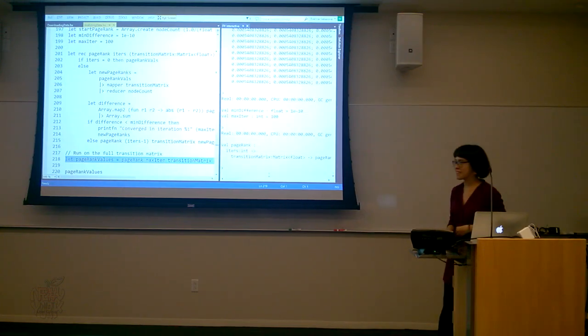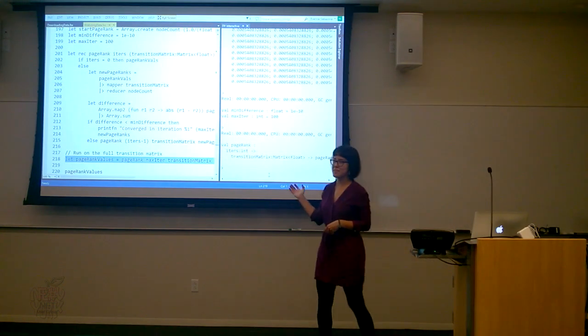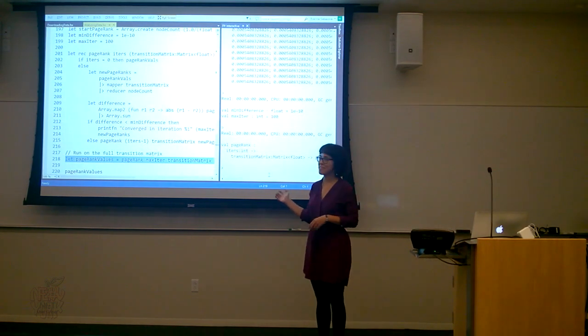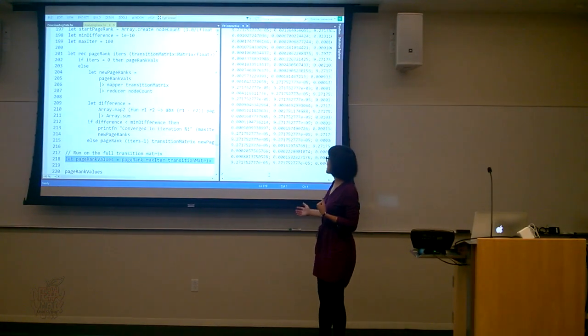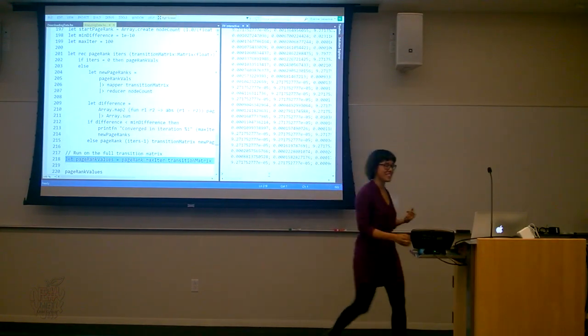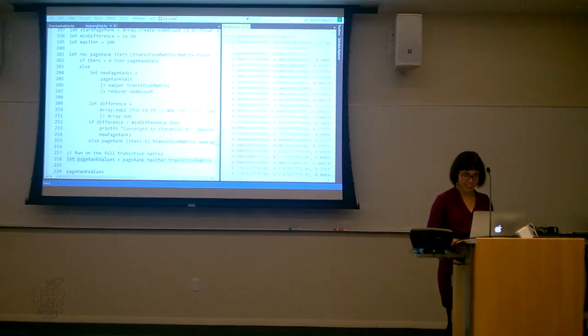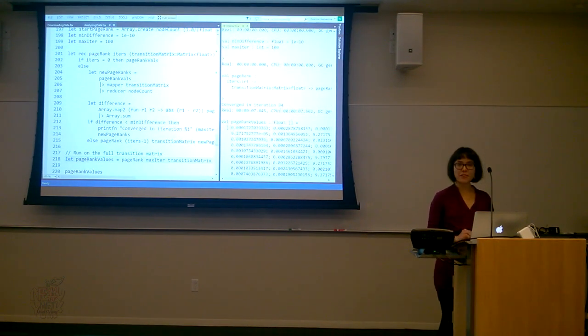Okay, now it's running. And remember, it's a network of 1,800 times 1,800, which is not very big. Oh, it finished already. And it took only 34 iterations. But the more dense the network is, the longer it would take. This network is quite sparse, so it was very quick.